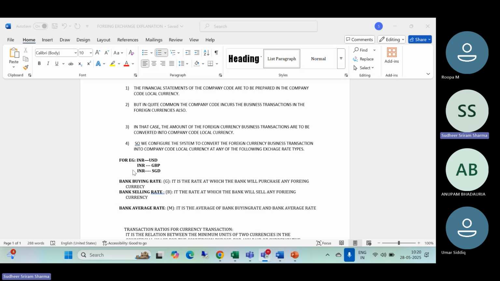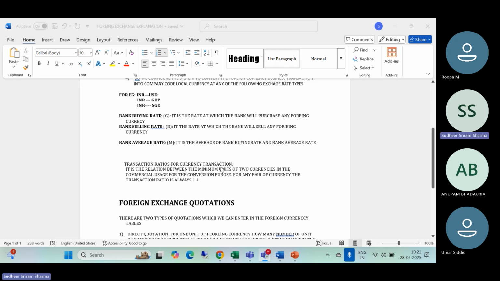So if you see here, the foreign currency INR to USD, INR to GBP, INR to SGD, some examples have been quoted over here. The transaction ratios for the currency rates are the relation between the minimum units of two currencies in commercial usage for the conversion purpose. For any pair of currencies, the transaction ratio is always 1:1, whether INR to USD, INR to GBP, or INR to Singapore dollar. You have to take it as a 1:1 ratio.